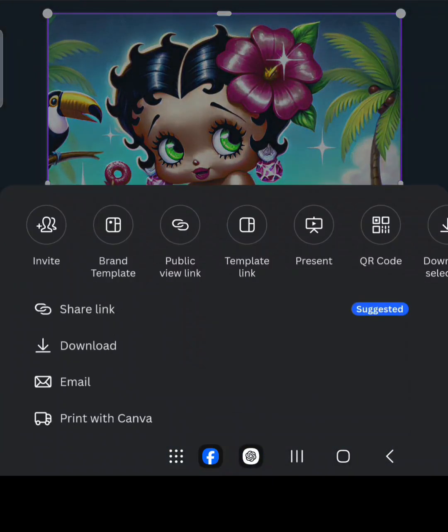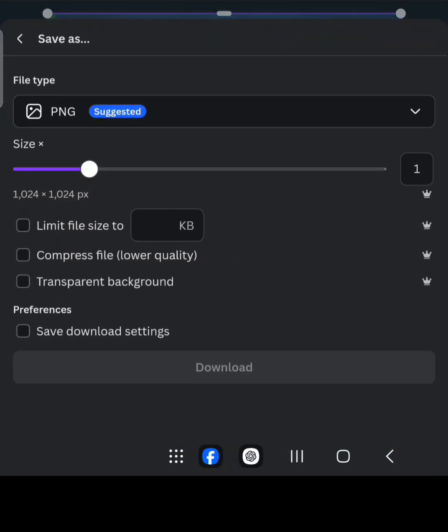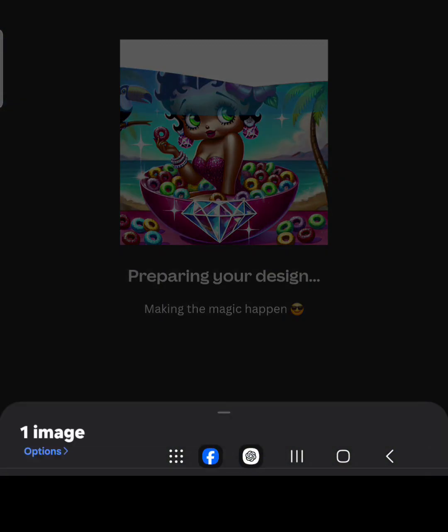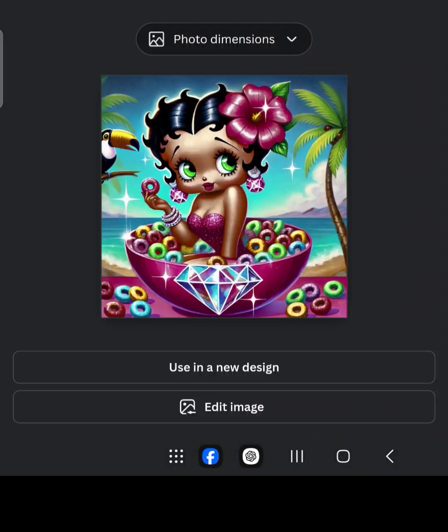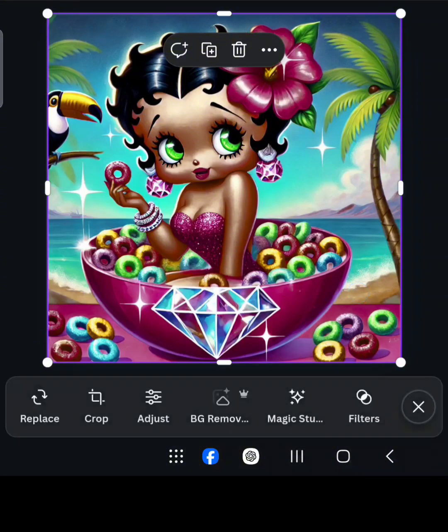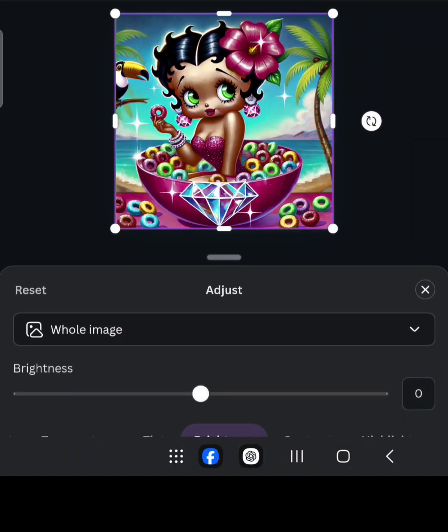done this part before, to see if maybe we can download this image. I'm going to download it as a PNG, and I'm just going to bring it right back into Canva. Okay, tap on the image, go to adjust, go over to color edit.